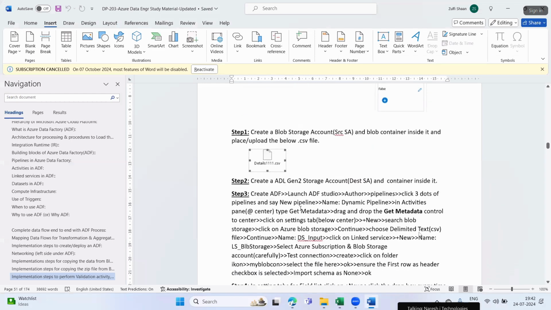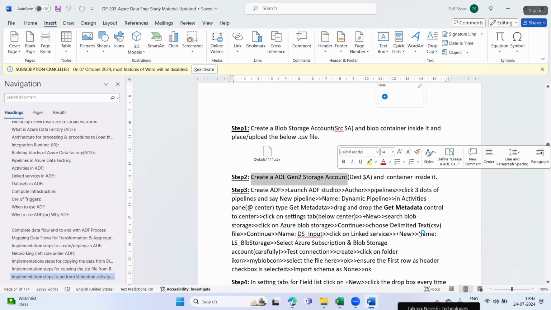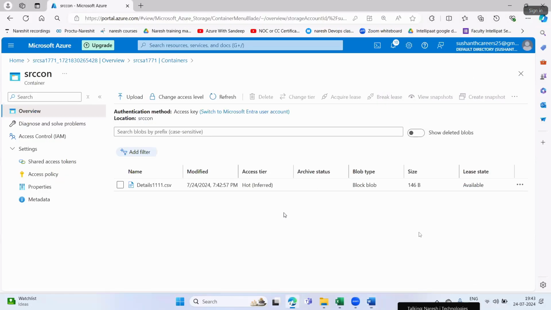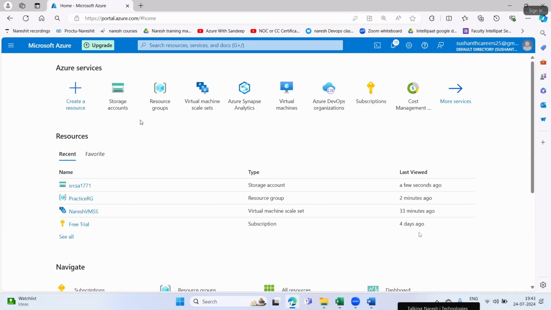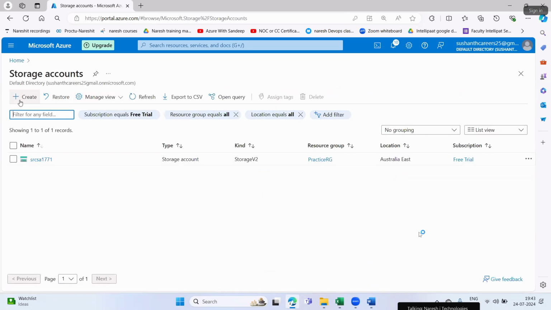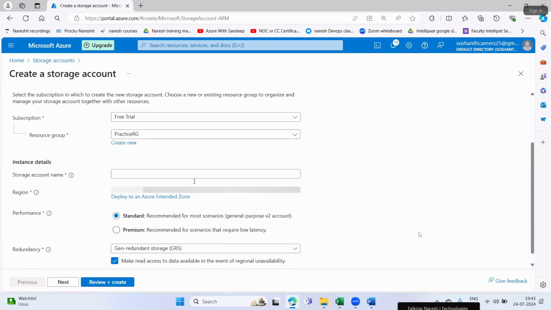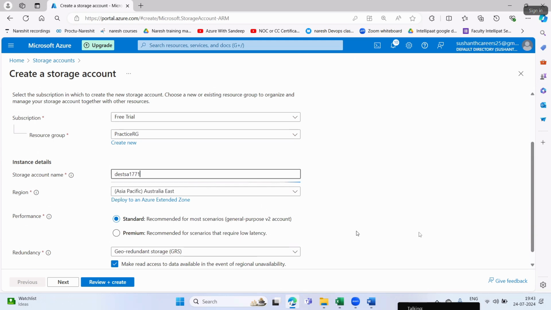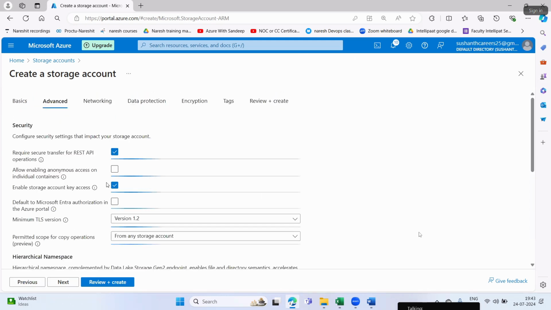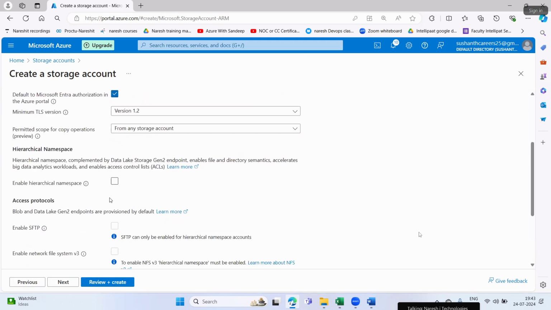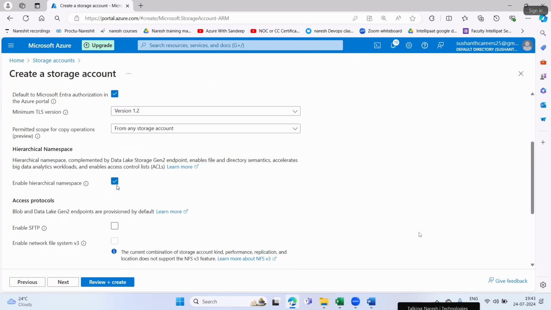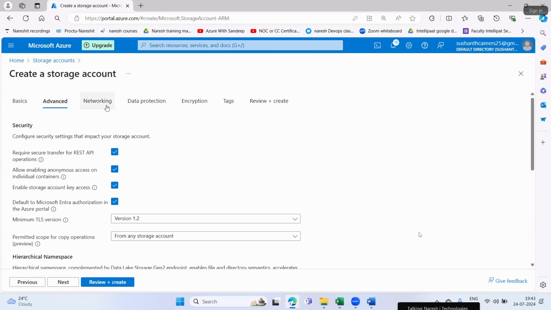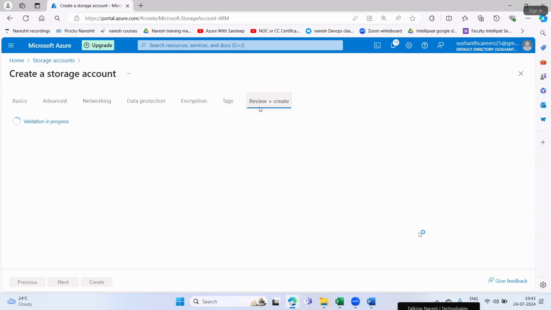Done. Step 2, create a Data Lake Gen2 storage account and container inside it. I'll create one more storage account, and this will be my Data Lake Gen2 storage account. I'll say destination is 1771. To make any storage account a Data Lake Gen2 storage account, you have to do just one extra click. Rest all things are the same. This I have already explained in the previous classes. Please watch the video recordings.